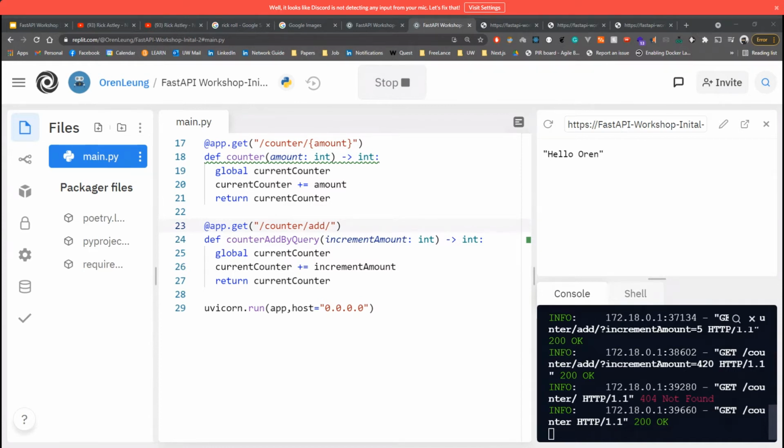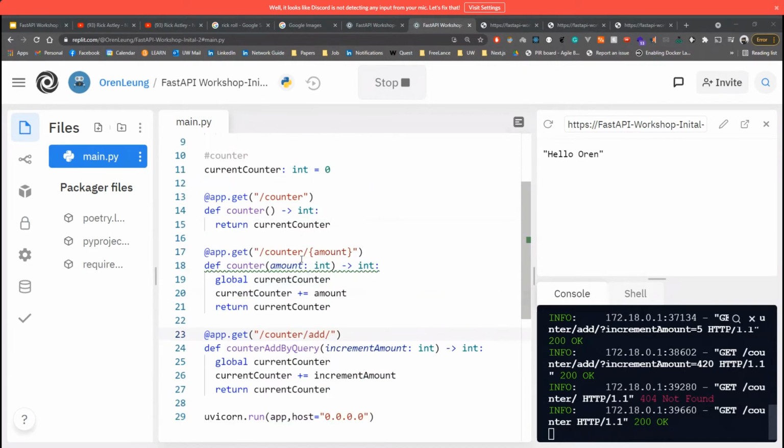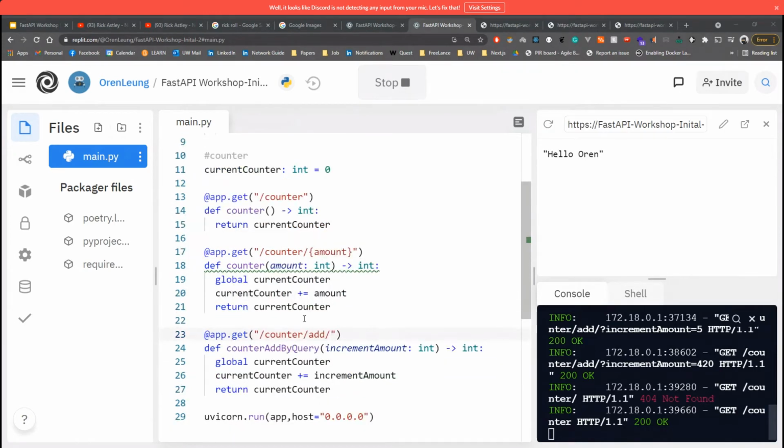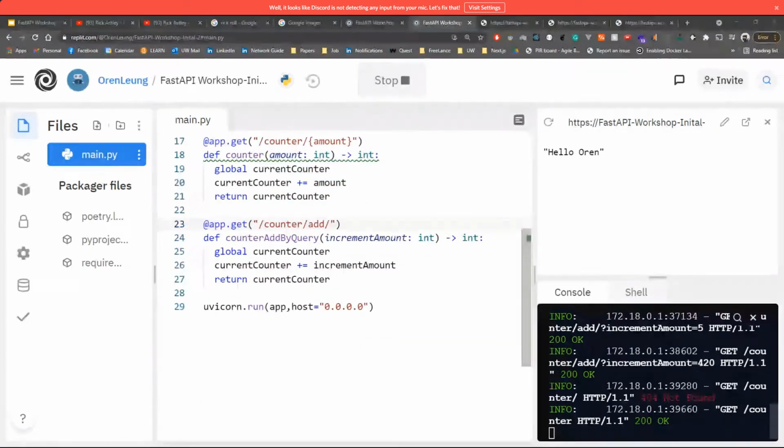Okay, awesome. We got a lot of rocket ships. Okay, so basically what we're going to do now is we are going to do the school list. So basically this is going to be the same thing, but instead of incrementing a counter, we're basically going to have an array, and we're going to add strings into the array, and we're also going to delete strings from the array. All right, awesome.